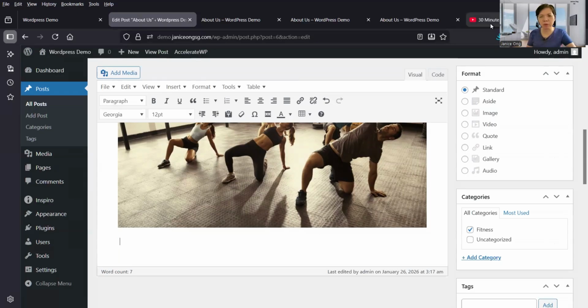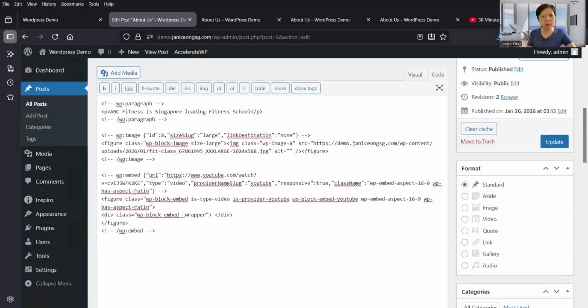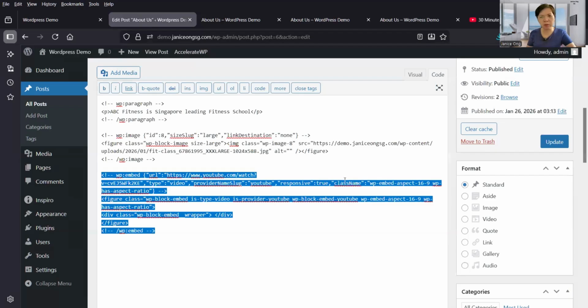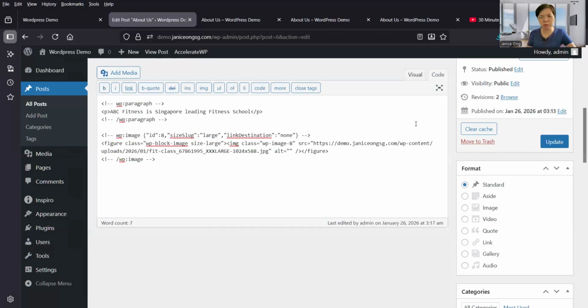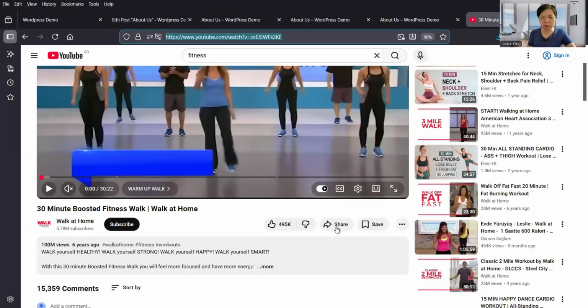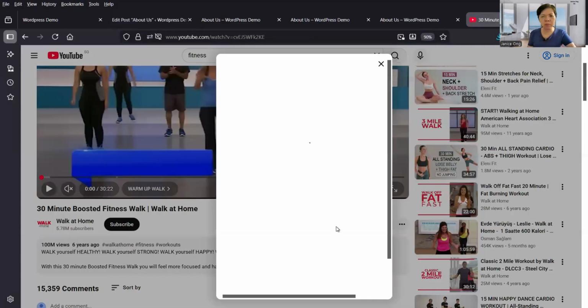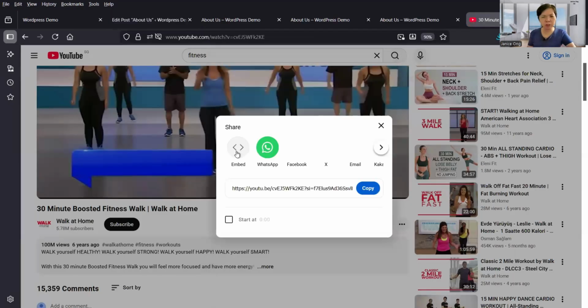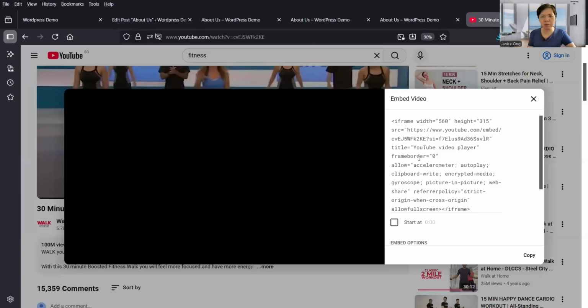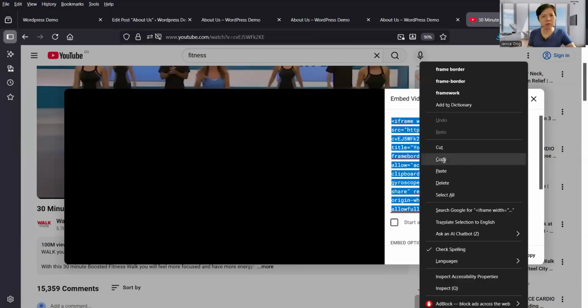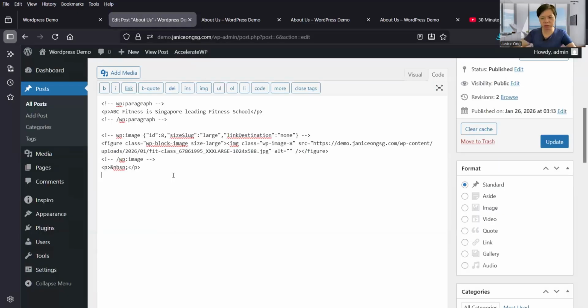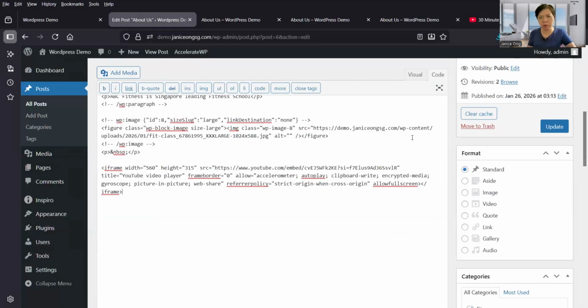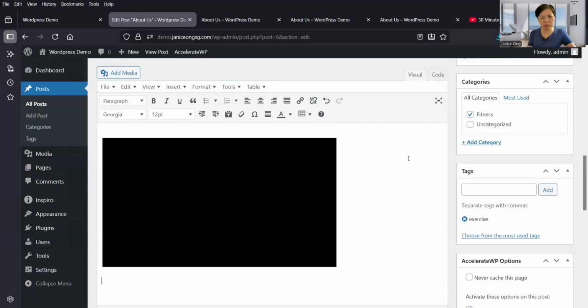You go here and delete the code, the YouTube code here must be deleted. There's a visual tab, the front end view, and the code tab, where all the code is. So over here at the bottom, you go to your YouTube link, click the share button, click on embed, copy all the code, and then come here and paste the code. Then under visual, you should see the video.